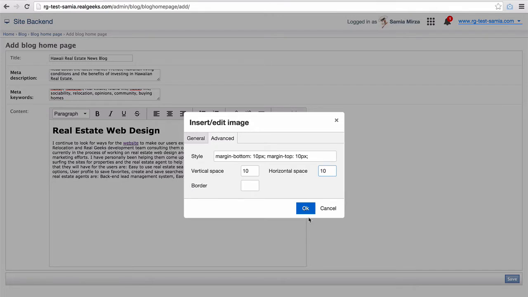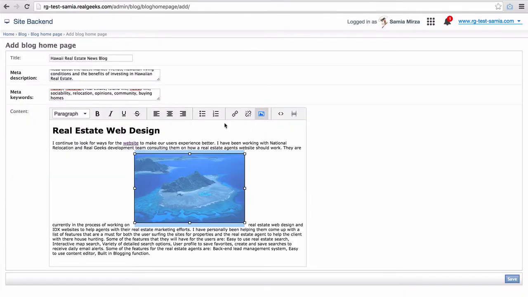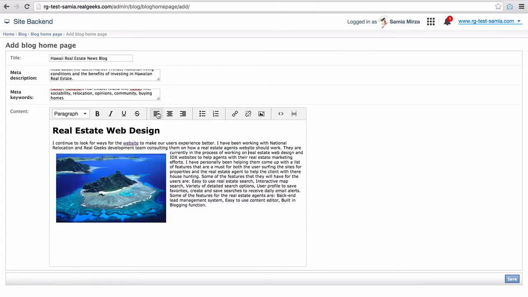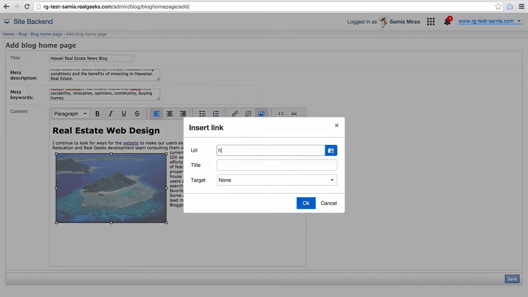Now, I'll hit OK. To align the image to the left, you want to highlight it and click on the left alignment icon. To link the image, we'll want to do the same thing we did with the text link. So let's highlight the image, select the Insert Link button, and again, if you're linking outside of the site, you'll want to type the full URL here.